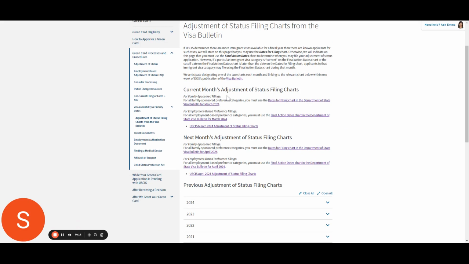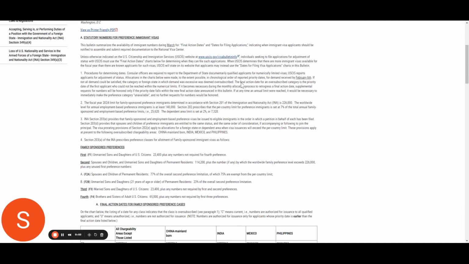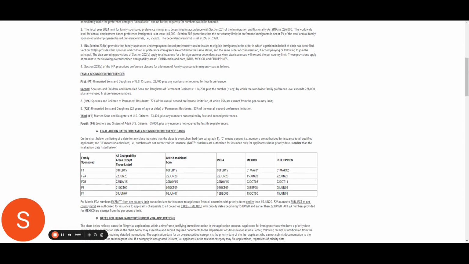For family-sponsored filings, it is the dates for filing chart, and for employment-based preference filings, you're using the final action dates chart. Here they will also show which charts are going to be used for the coming month. Once you know which chart is applicable, you can go back to the visa bulletin, find that chart to match up your priority date.